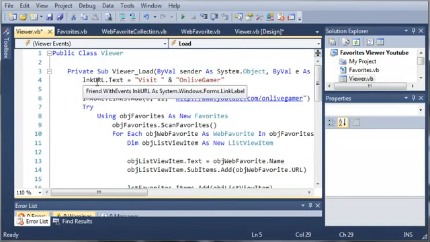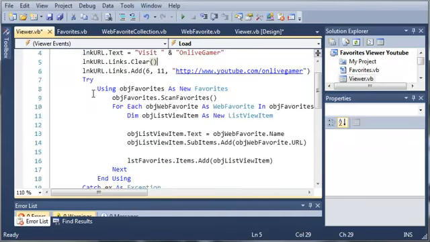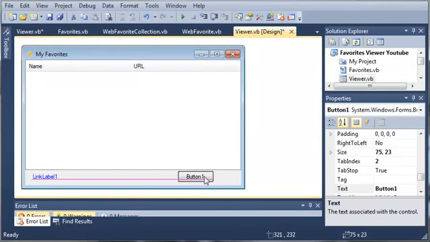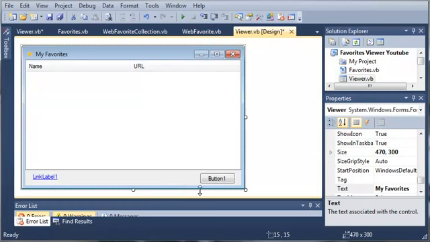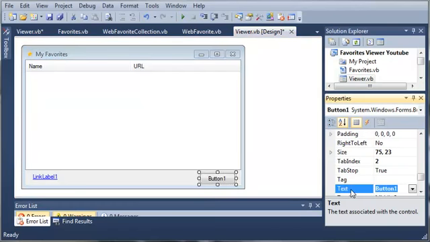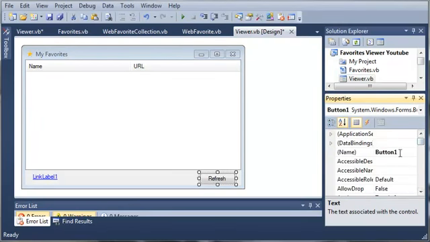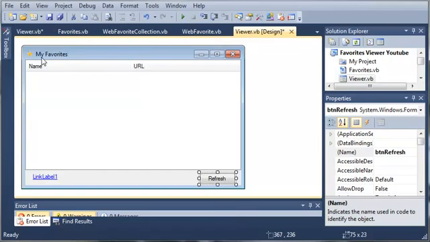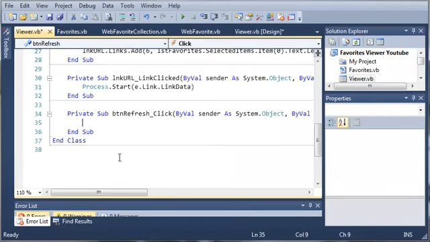Okay, so now let's add a button that refreshes the favorites. Let's say you added a new favorite and you don't want to have to close out of the program and then reopen it to add that favorite in there. So we can set the text of this to Refresh, and we can set the name to buttonRefresh. Now this right here is not in the book. I'm adding this myself. Let's create an event for this first.